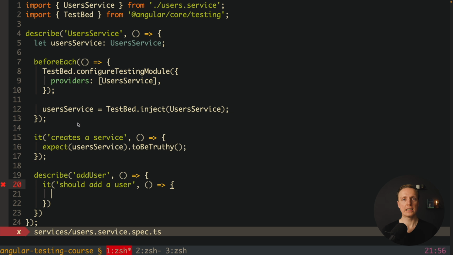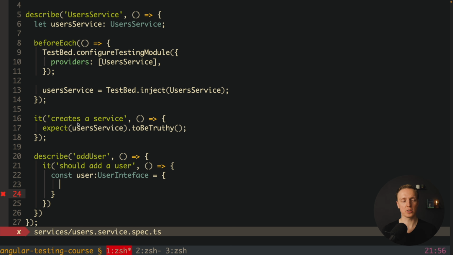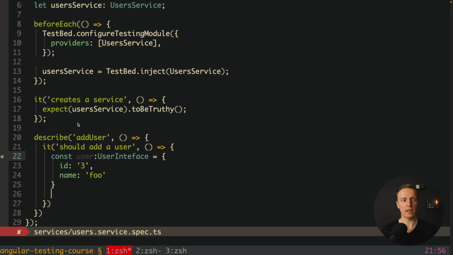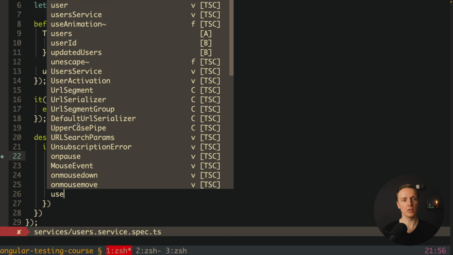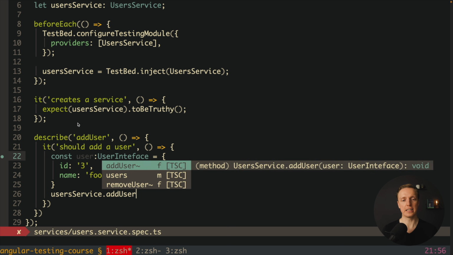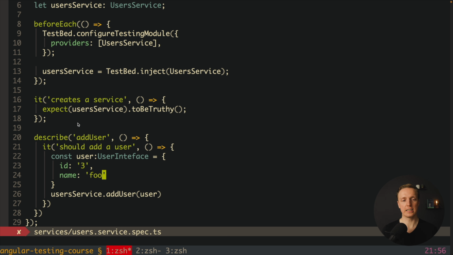What we want to do here is to call addUser, and in order to add a user, we must prepare it first. This is why here let's create a new property user, which is of type user interface, and this is totally fine to use interfaces inside our test. And this is an object with two fields. First of all, ID, let's say for example 3, and our name will be foo. Now after this, what we want to do, we want to call our user service dot, as you can see we have full access, addUser. And I'm providing here a user.